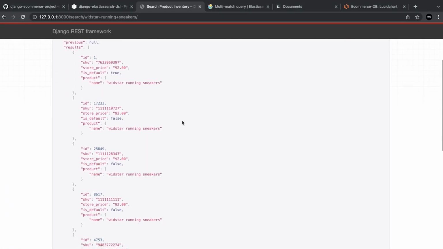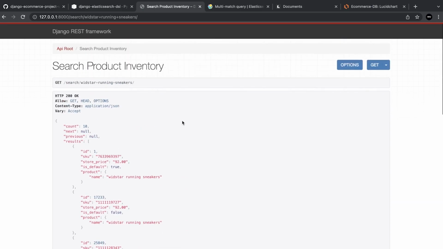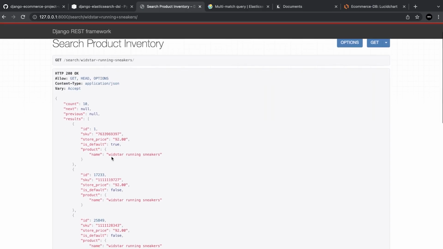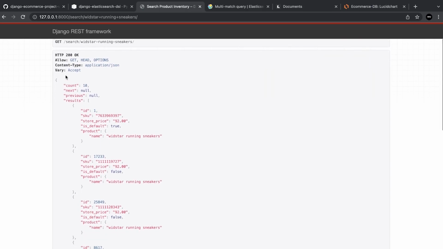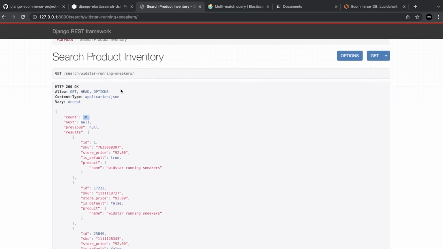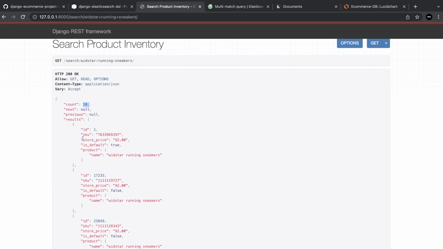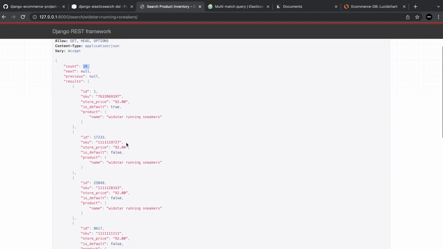And there we go. We now are returning multiple items potentially, which match wild plus running plus sneakers. And you can see here the top option, and there's 10. Remember, we've paginated by 10. It looks like potentially there's more, or there could be more. And you can see that it works from top to bottom.